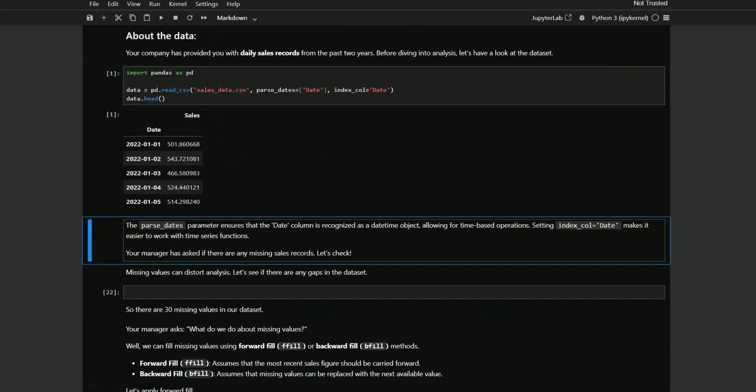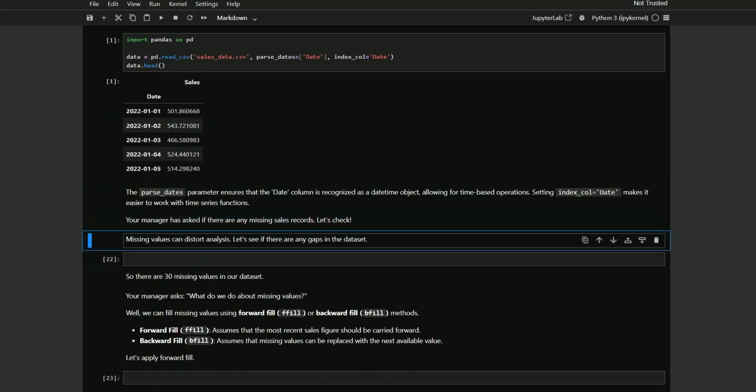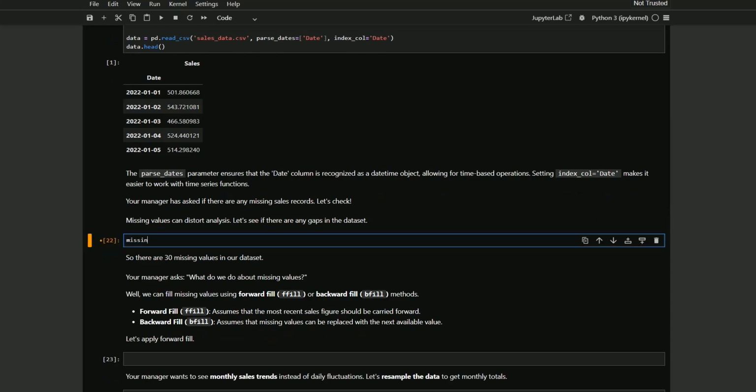of the data. The parse_dates parameter ensures that the date column is recognized as a datetime object, which is crucial for performing time-based operations. By setting the index column to date, we make it easier to work with time series functions. Now, your manager is curious if there are any missing sales records. Let's find out. Missing values can really distort our analysis, so it's important to check for any gaps in the dataset. Let's take a look to see if there are any missing values.